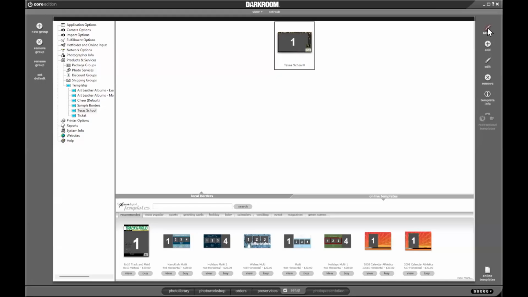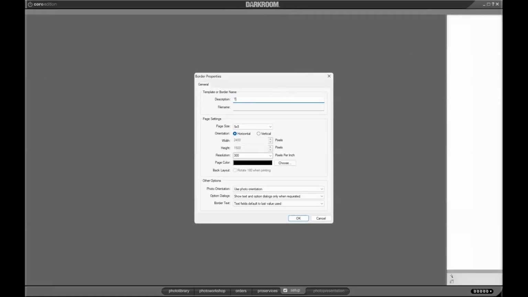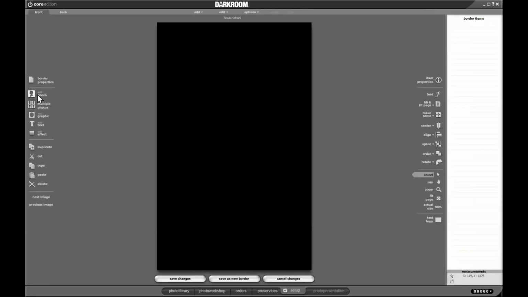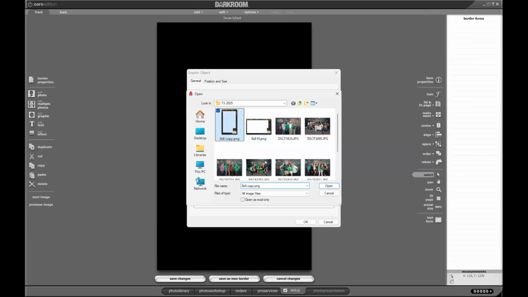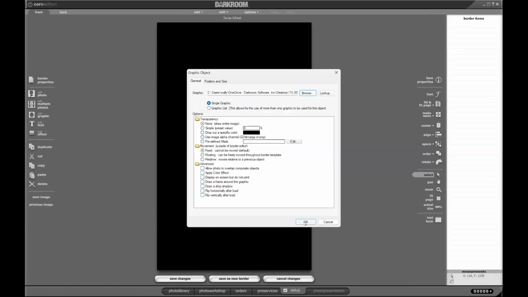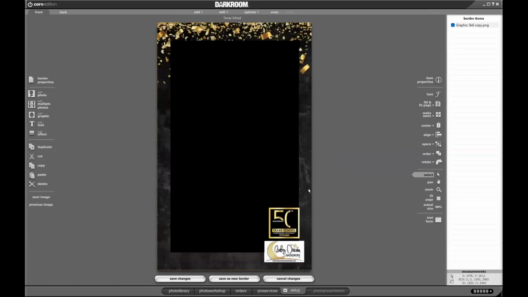We're going to create a second one that has the vertical template. Okay, I'm going to call this one the same thing because they're basically the same. Texas School, big finger, small keyboards. Texas School, and this time we're going to select vertical and create our template there. And we're going to add our graphic, browse for it. There's the vertical template. It's already completed. Click OK, and there's our template.